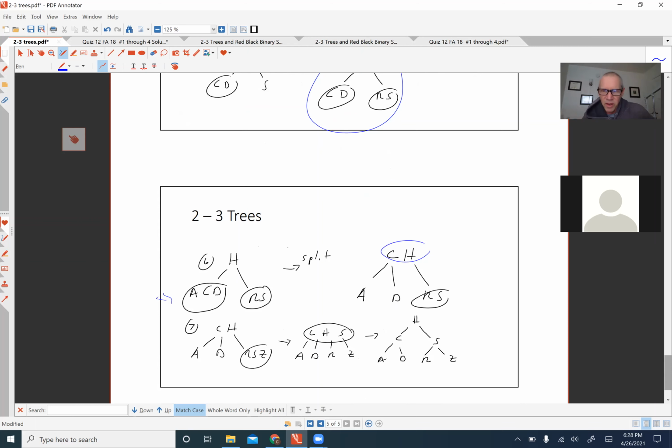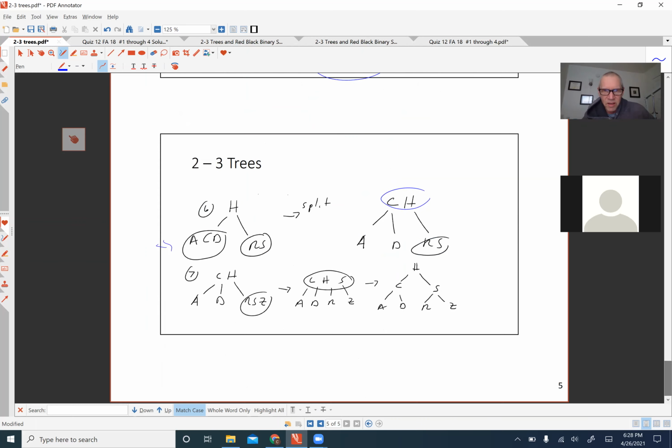Then there's one more, the Z. So now we're going to add Z. Z is greater than H, so we go to the right of H, and we join Z with R and S. Oh, but look, that's a 3-node. So we have to split it. When we write the keys in a node, make sure they are in ascending alphabetical order: R, S, Z, and the S moves up a level. And then you have A, D, R, Z as the leaf nodes. But look what's happened. The root, CHS, has 3 keys in it. We have to split the node again, and the H becomes the root.